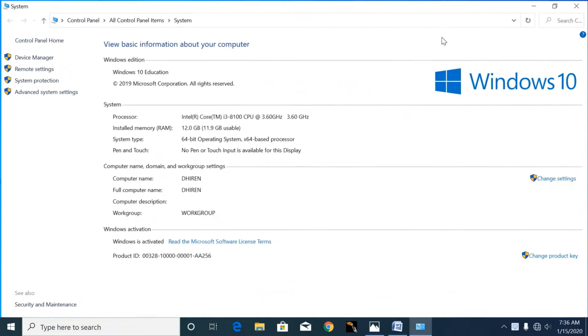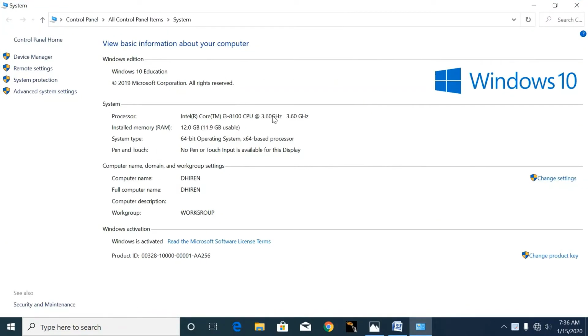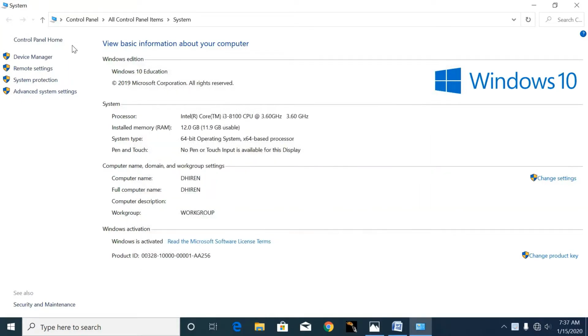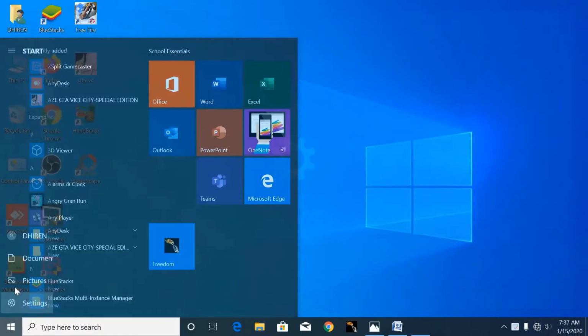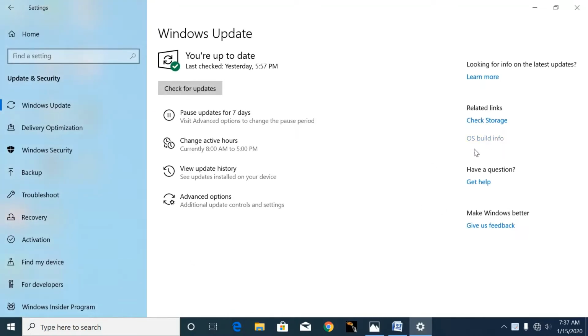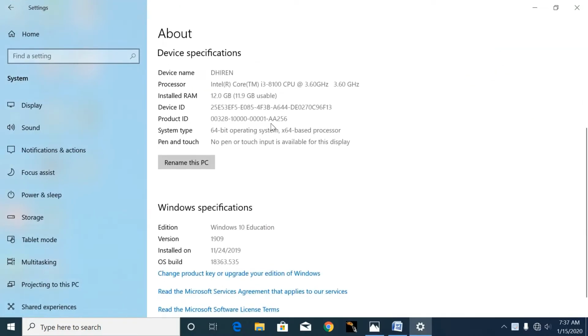Now check the system information. Here I am using an Intel i3 8th generation CPU 8100, 3.60 GHz, with 12 GB of installed RAM, 64-bit operating system, Windows 10, which was updated last November 2019. Let's check.